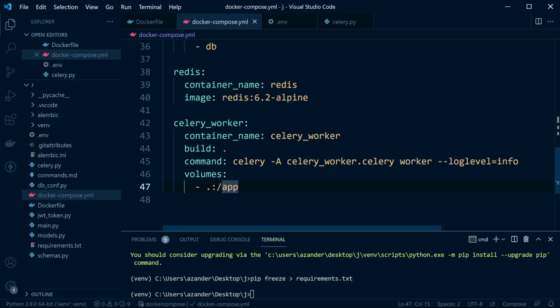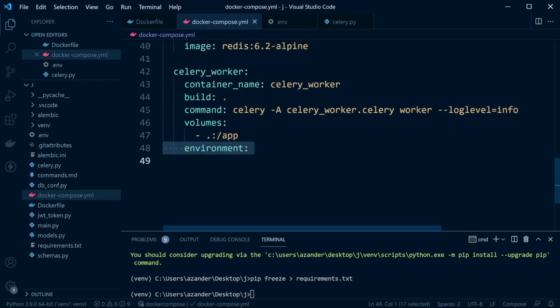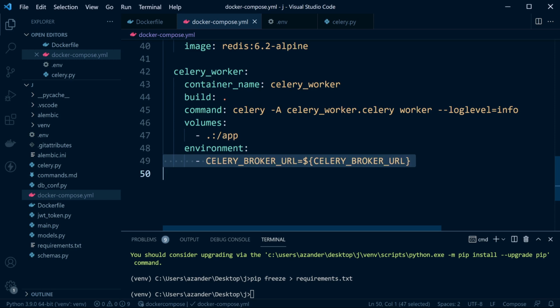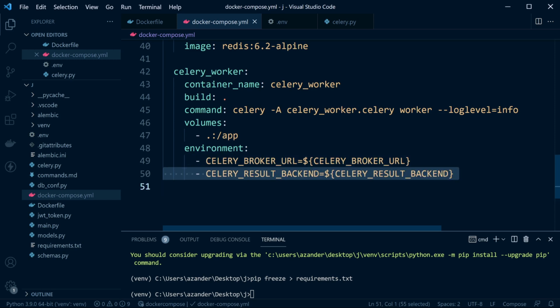Okay, so here we've got our volume. We're just going to utilize the code here to implement this. And we've got the environment here. So we're going to define the Celery broker and the result backend. That's going to be taken from the environment variables. And then this is just going to depend on the app and Redis. So we don't really want to run this until we know that the app is working and Redis is also started.